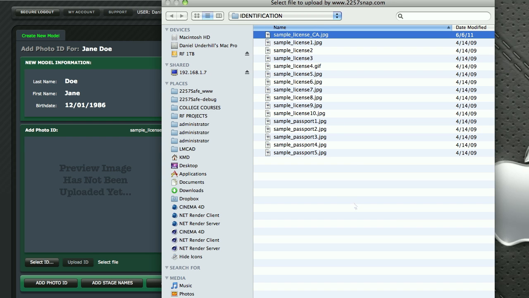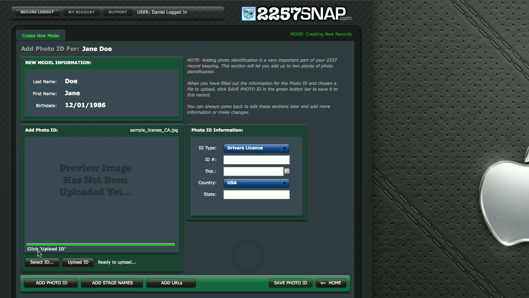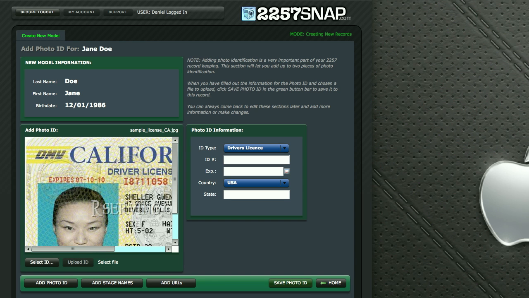It's worth noting that JPEG is the preferable format for these photo IDs. The system does not take PDF files for photo IDs, so do not try to upload them because they won't be visible. JPEGs will work great. So I've selected this one, and the next step is for me to actually click the Upload ID button, and that actually sends it into our system. And you can see that you can actually see it now.